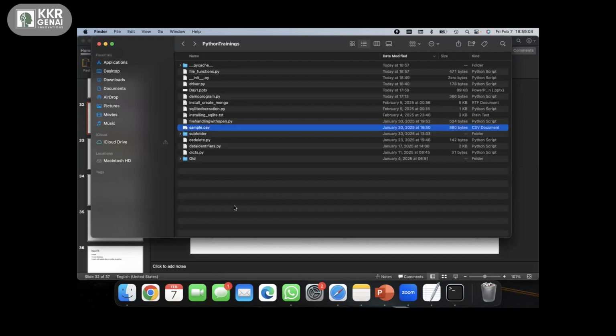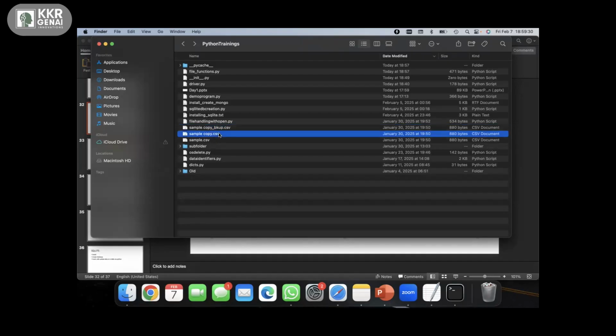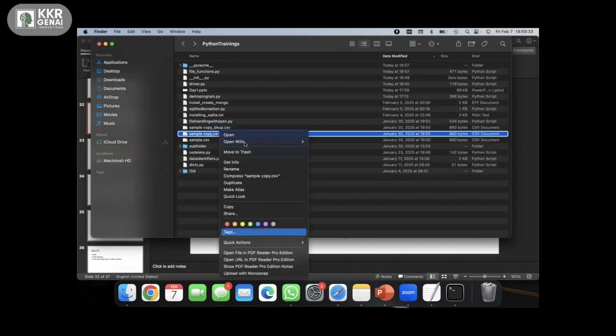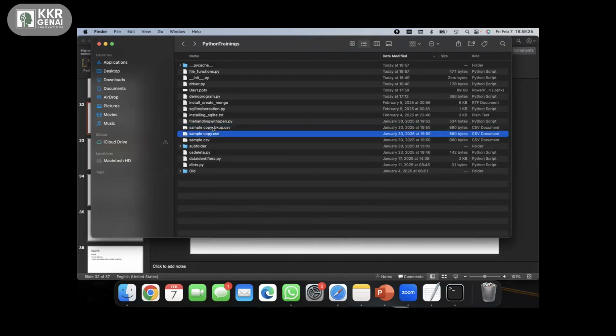Okay, this is my file. If I want to take a backup, how would you usually take a backup? Just copy it. A name like copy to doesn't make any sense, right? You could name it with a suffix like backup, or backup as a short form. This makes sense, and it also tells me this is the backup of the sample copy, and I can delete the original. That's how we do it manually.